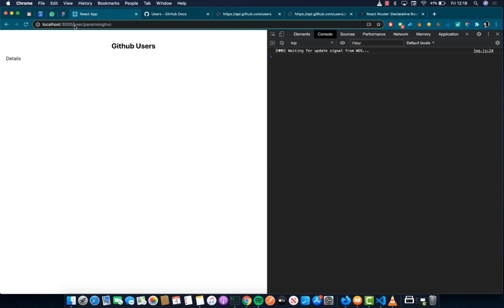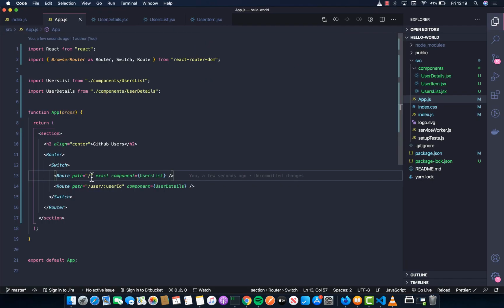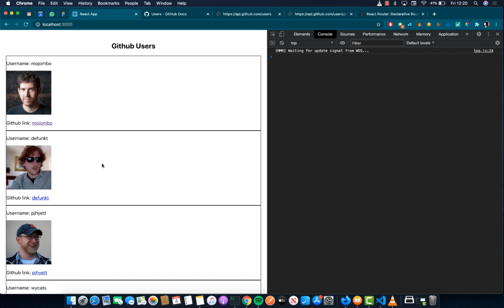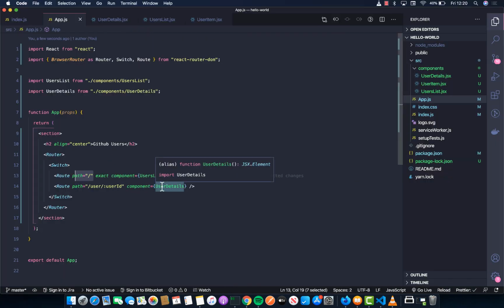So right now, as you can tell, my path is /user/paramsingvc, so it's now rendering our detail component. And let's put something else here. So it doesn't render anything because this doesn't match here. So that's why it's not rendering anything. Only when it is a clear slash and nothing is after that, only then it will render our home user list component.